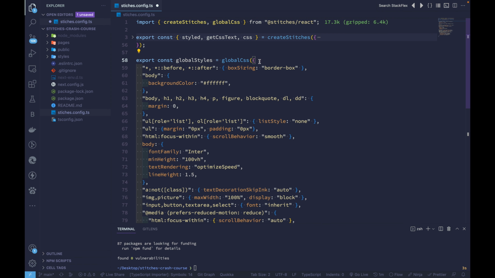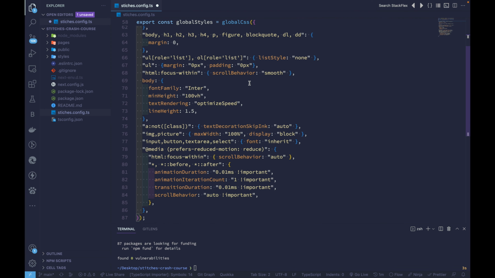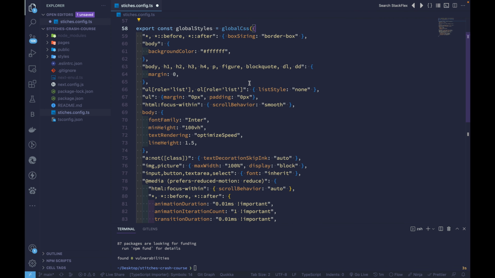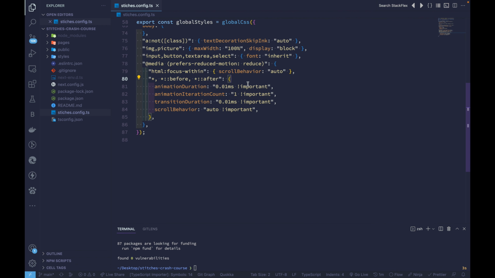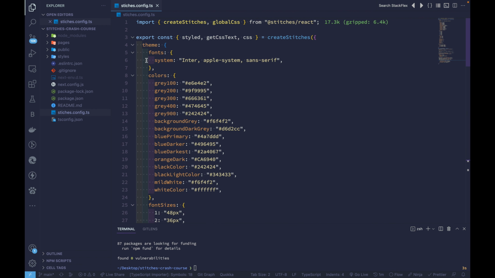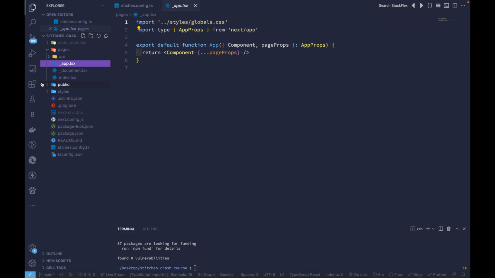And inside global CSS, we added all the global styles and CSS reset and all the stuff inside here. So with this, we are pretty much ready for our stitches main config.js file. And let's go ahead and save it. And let's go to our public, pages and app.tsx.